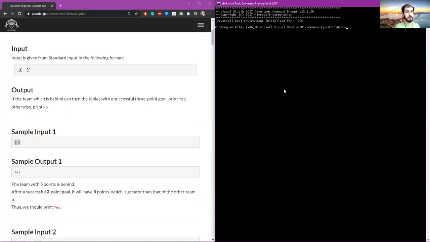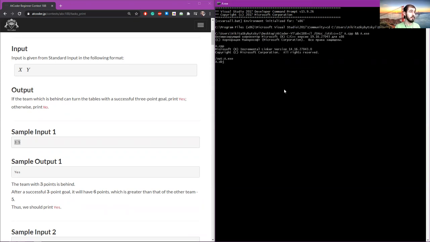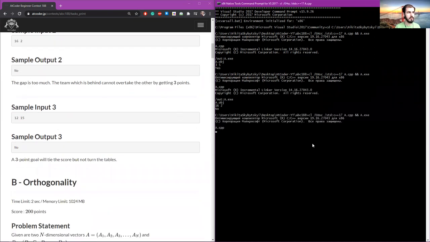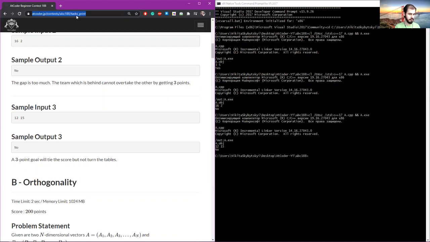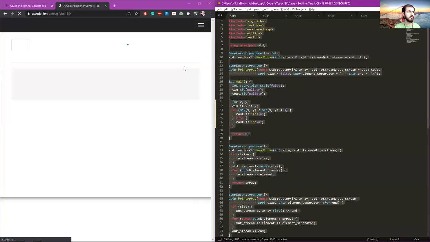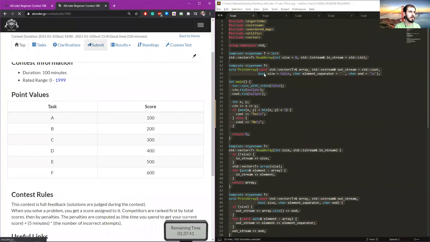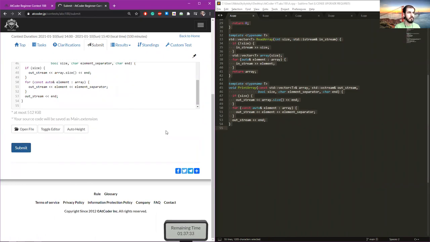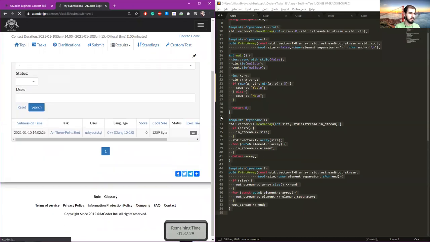Will they get... Yeah, I did not prepare properly, as you can see, but whatever. Okay, we have 3 and 5, that's yes. We have 16 and 2, it should be no. We have 12, 15, it should be no as well. Okay, here's the submit. It should be fine, I mean. It does not look like it can be wrong.